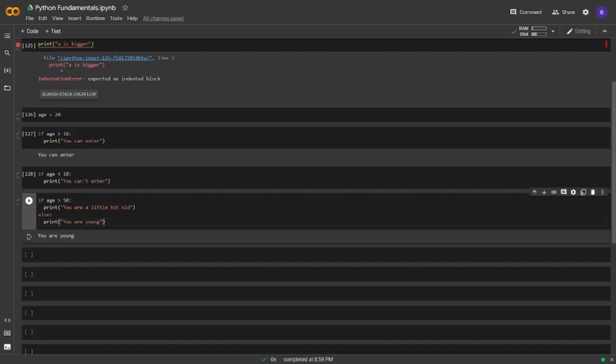Here's a second keyword for if conditions. We said if age is more than 50, print you are a little bit old. Else means if the condition isn't met, then do this. And we need to give spaces again. We said else print you are young, and it printed you are young. Let's do another example.